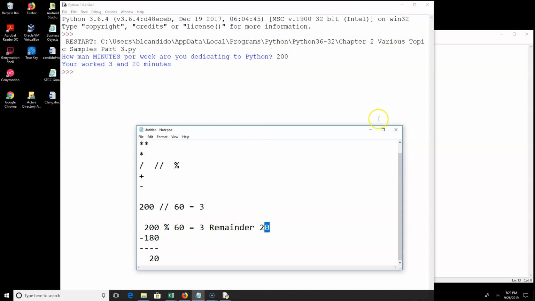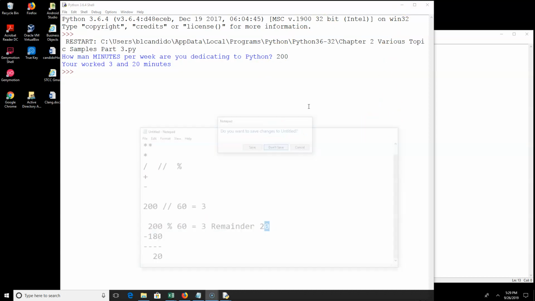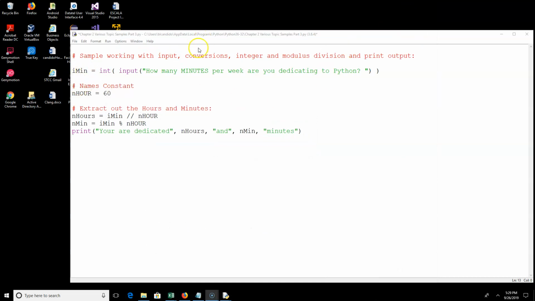So let's go look at the code that accomplished that. Here it is. Ask how many, look, I fixed it, many minutes per week you are dedicating to Python. 200 gets handed off to the integer. Then we put it into a variable called I_min. I create a what? This is called a constant, because ever since I can remember, there are 60 minutes in an hour. We get n hours, I_min, integer division, 60. 200 divided integerly by 60 is 3. Take 200, modulus 60, the remainder is 20, and I put it out to the screen.